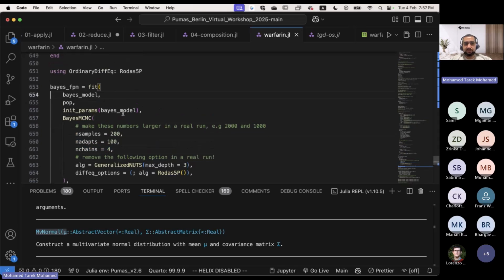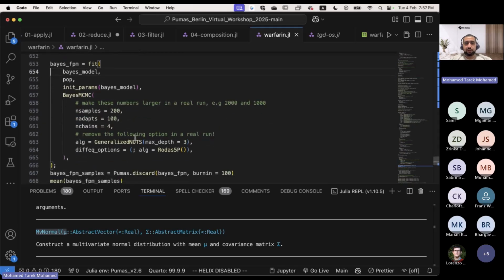The goal here is to sample from the posterior distribution of the population parameters and the random effects simultaneously. So we're trying to sample from the joint posterior of the population parameters and the random effects of all the subjects simultaneously. Again, we produce 4 chains here. Each has 200 samples, the first 100 of which are the adaptation samples. If you ever use Stan, you're probably familiar with many of these terms.